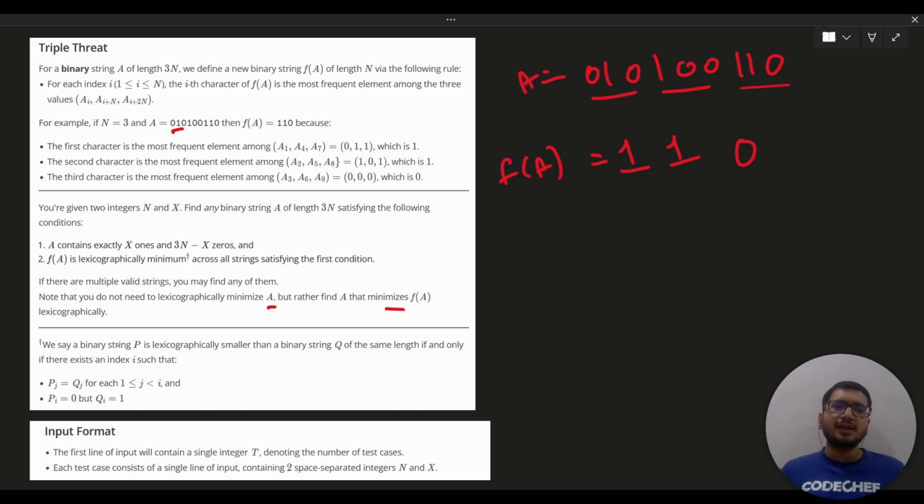Now what do we mean by a lexicographically smaller string? Assume that we have two binary strings P and Q. We say that the string P is lexicographically smaller than Q if and only if there exists an index i such that for all the indices j less than i, the characters at index j are the same in both P and Q. But at index i, the element P_i is 0 and Q_i is 1, and that makes P lexicographically smaller than Q.